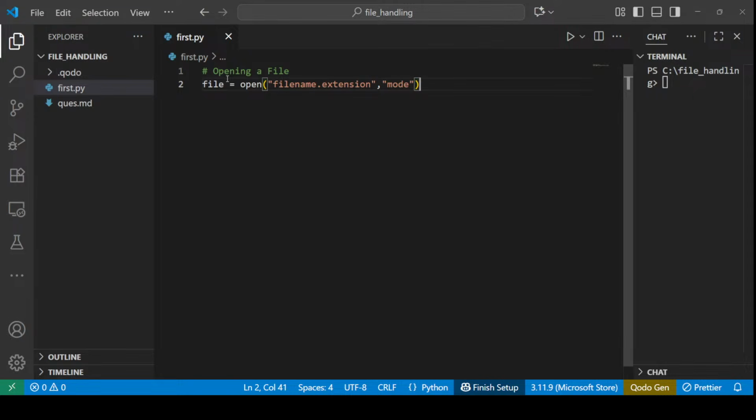In which mode do you want to open? There are multiple modes also. In the quiz session, we have seen two, three modes: read, write, append. There are many more modes. For binary approaches also, to read in binary and to write in binary, those modes are also available in Python. But we'll see the basic ones only. If there is time, we'll go to that also. But for now, this is the syntax.